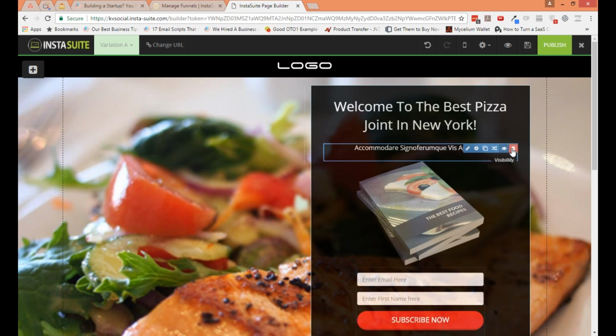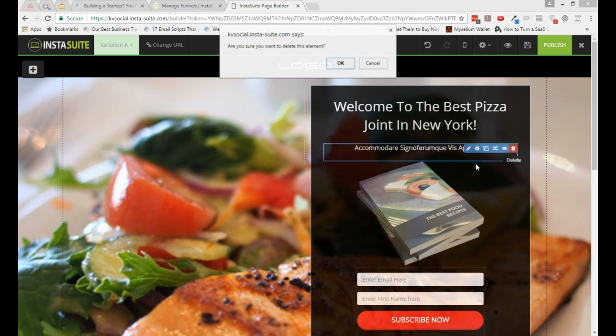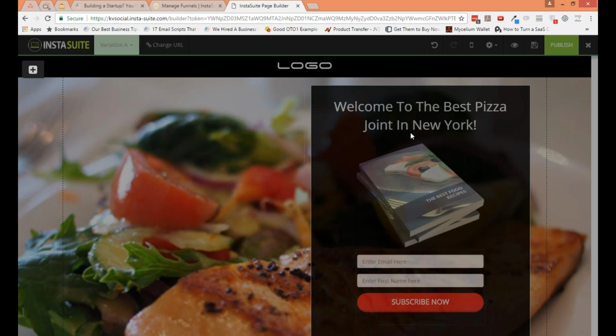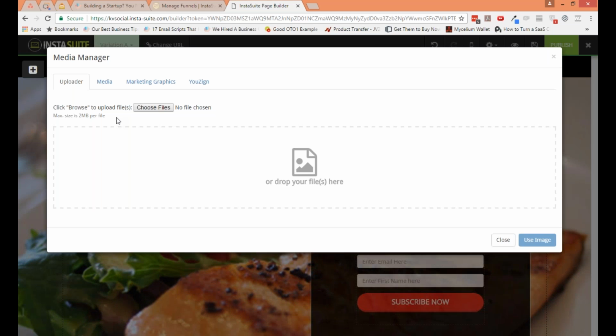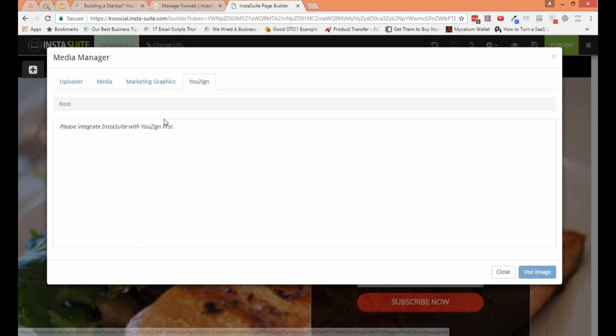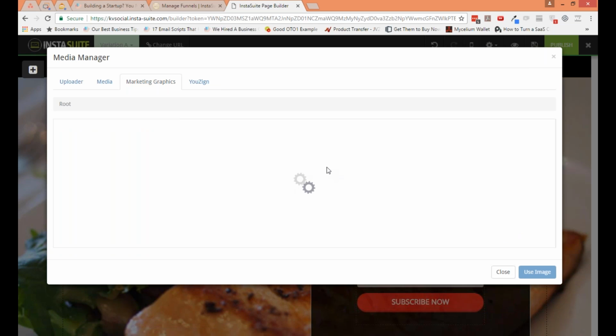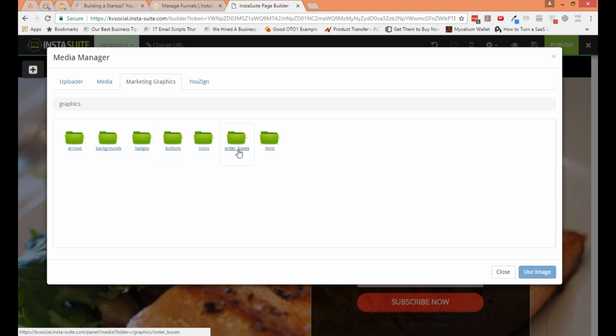Great. This is my image that I have. I can click here and I can browse another image, and this is where Usign hookup comes in as well. So if I have Usign integrated, which I don't in this account, I can grab an image from Usign and I can bring this in here. I could also upload my own images from my computer, and there are some marketing graphics that we do provide. Let me see if they load up in this account. Yeah, and you can use one of these as well.